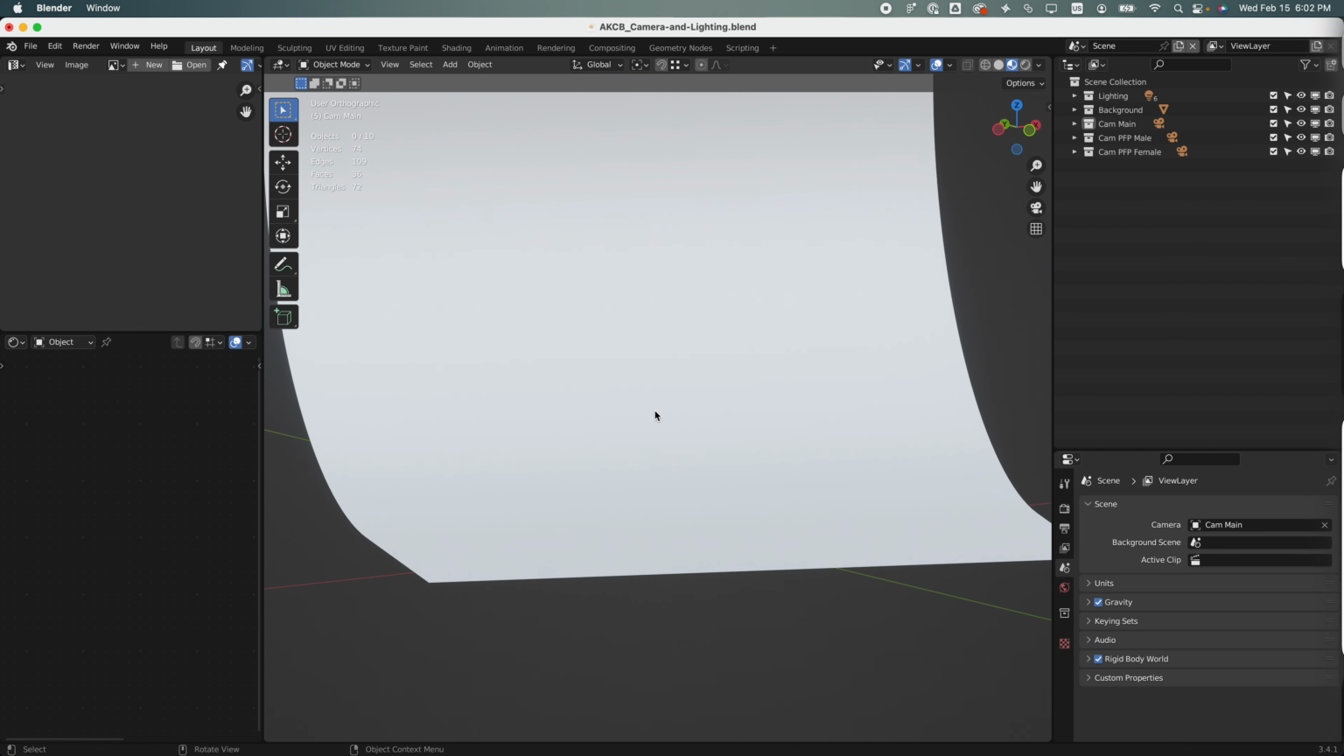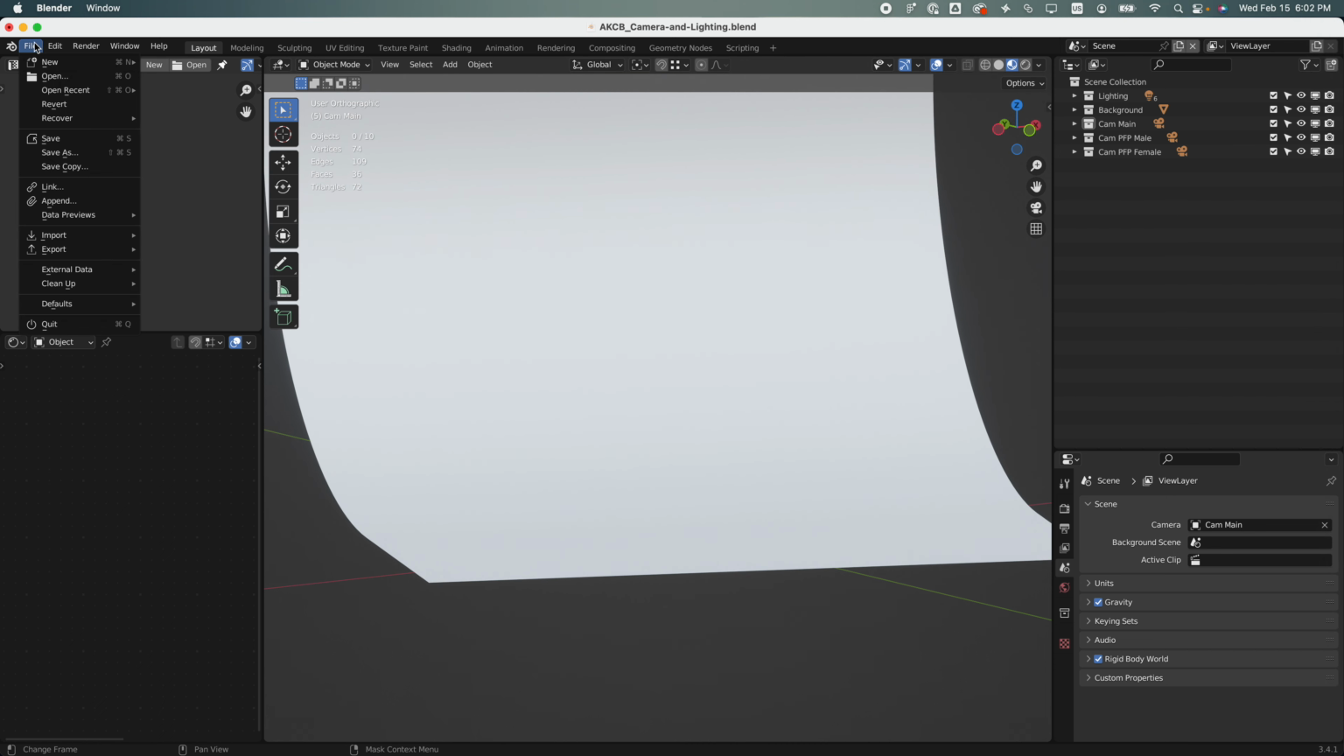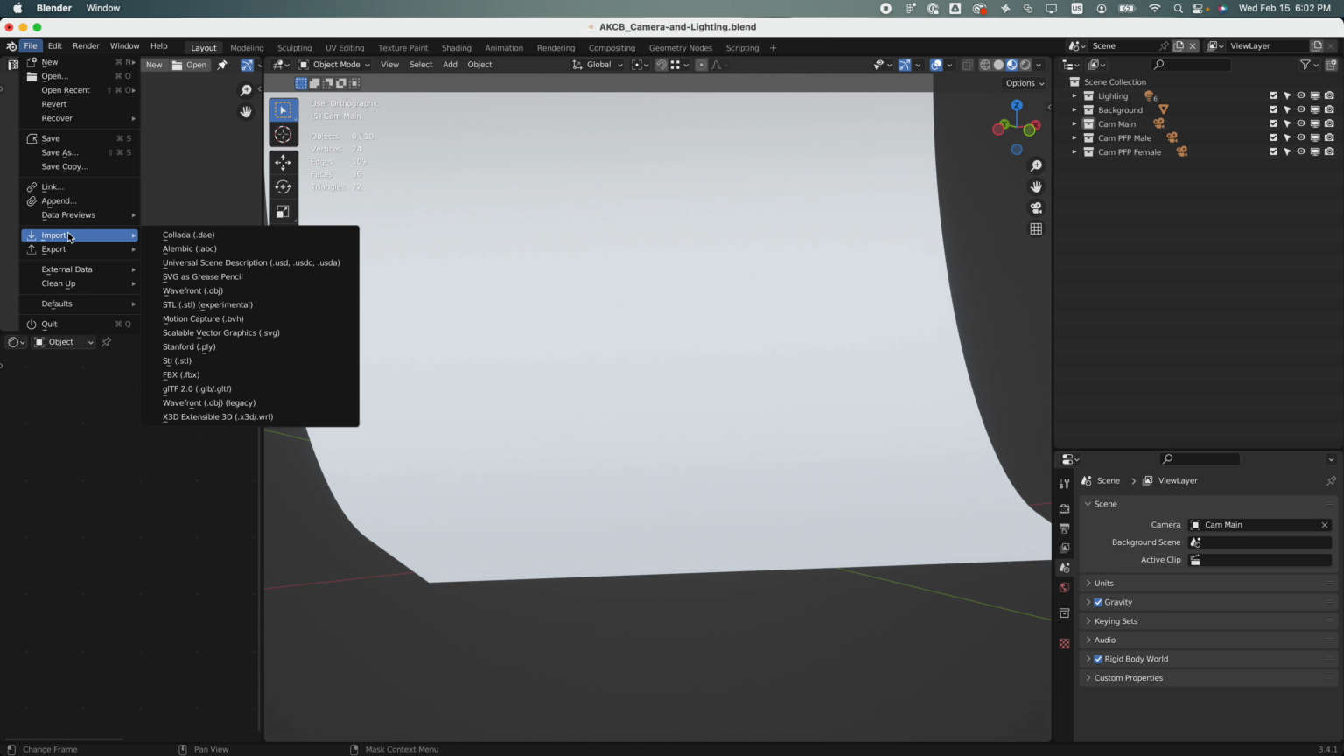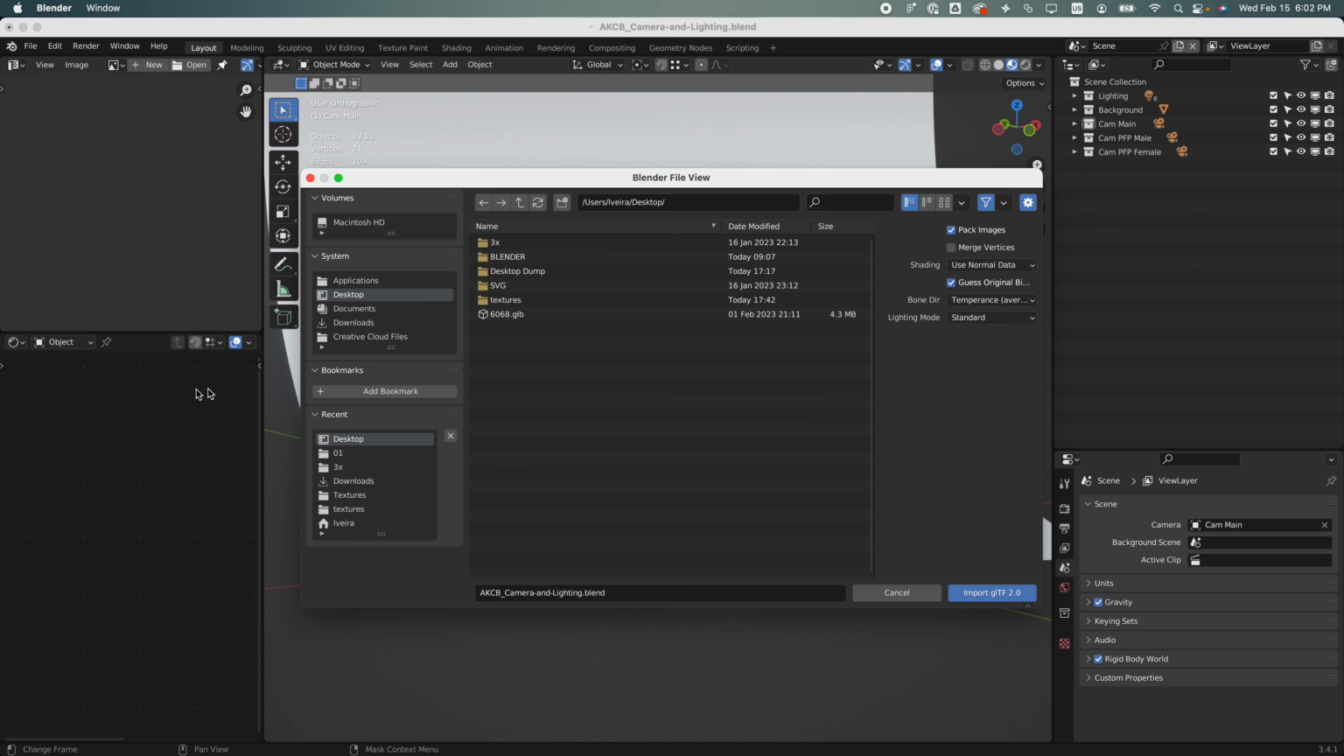From here, we're going to go to File, Import. You have a few different options in terms of file types to import. We want to go all the way down to the bottom and then go up a little bit to this glTF 2.0 (.glb/.gltf). So this one, glTF 2.0, click, and then it's going to ask you what you want to put in.